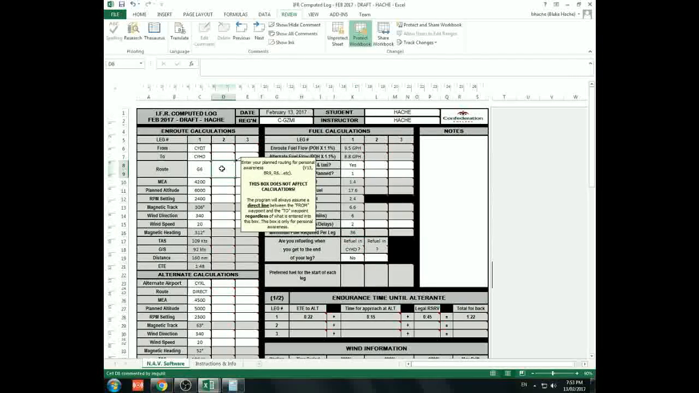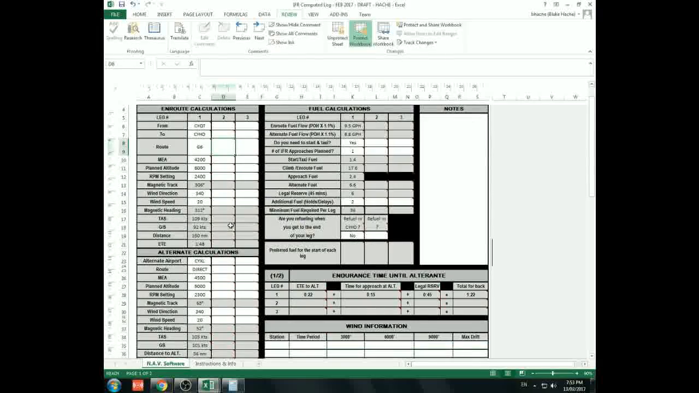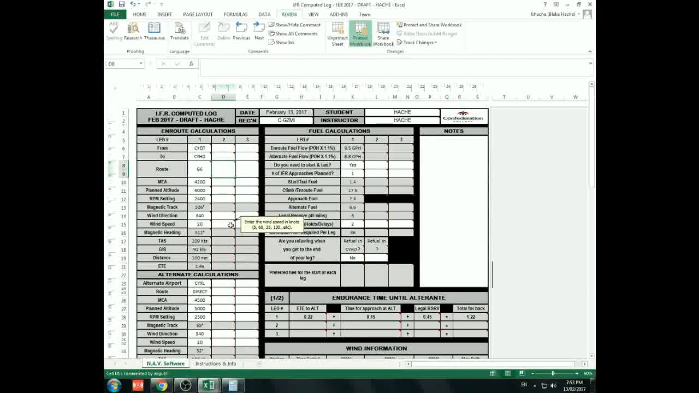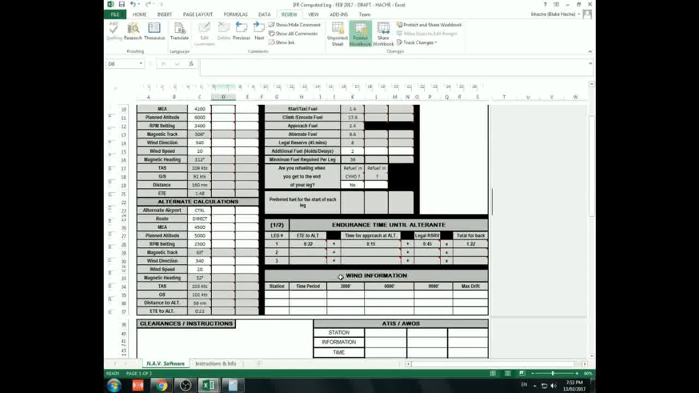So we're going to go ahead and we will now complete the second leg. But before I complete the second leg, I want to show you the other automatic calculations that are done down here. And this is what it does when it calculates endurance time into alternate.